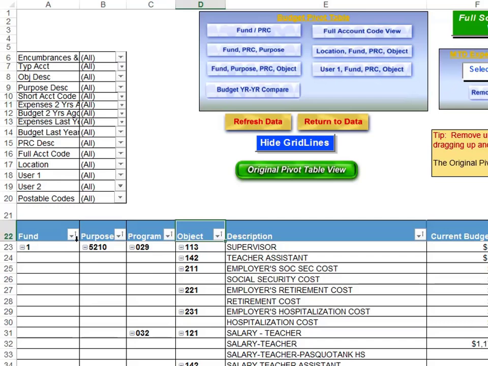I can put it back on any one of these if I so choose, but I wanted to remove it so it doesn't subtotal after each one of my object codes. And there it's very easy to see my 121 money is my salary money.